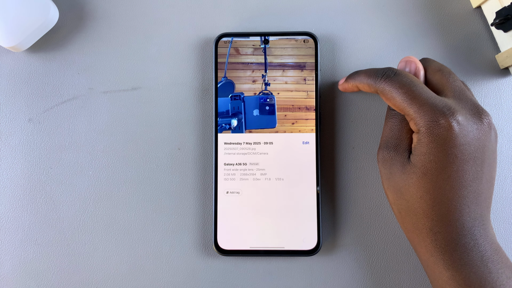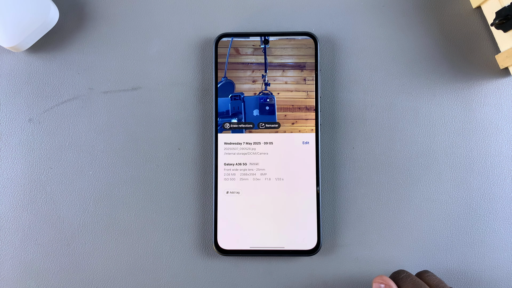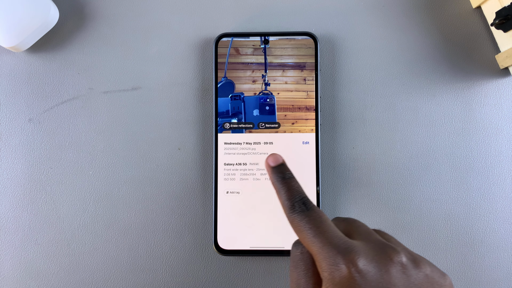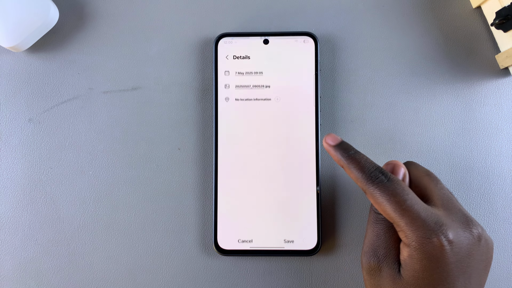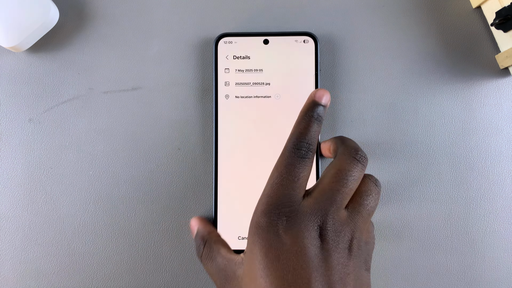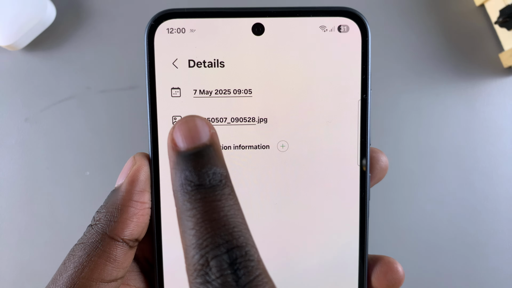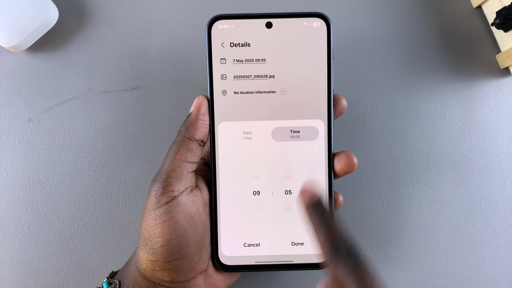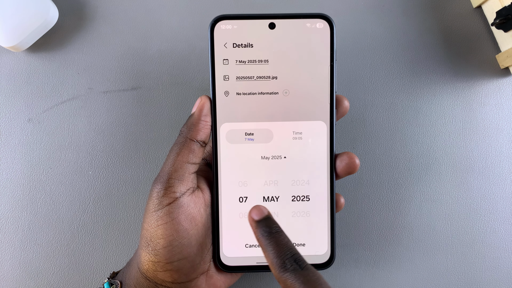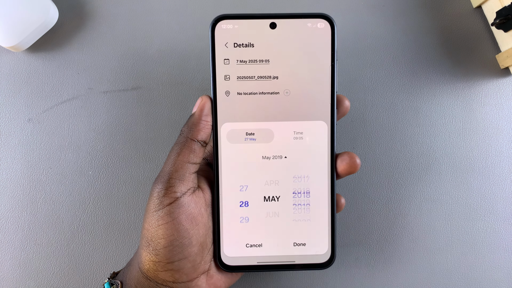And then once you've selected the item, you want to tap on the three dots in the top right corner and choose details. Once you're in the photo details section, you can see the current date and time of when that photo was taken. So to change it, just tap on edit, and then under edit, look for the current date and time, which is at the very top, and tap on it once to access the editing menu. From here, you have date and you have time. So simply go through the options and select the date and time that you would apply to the image.